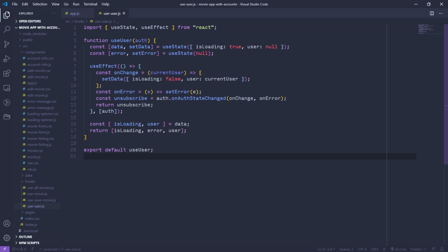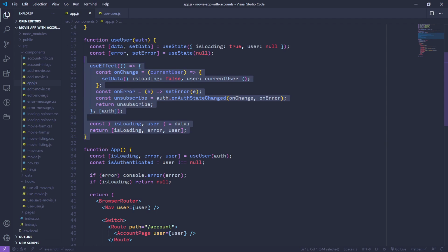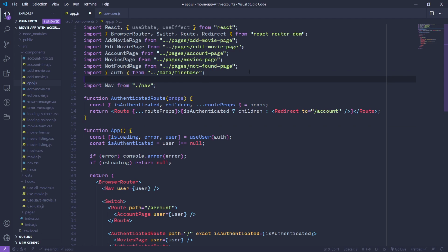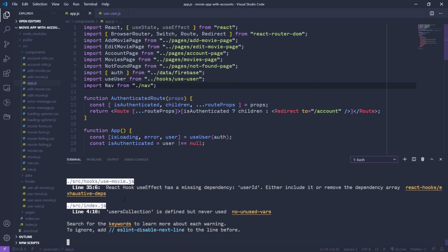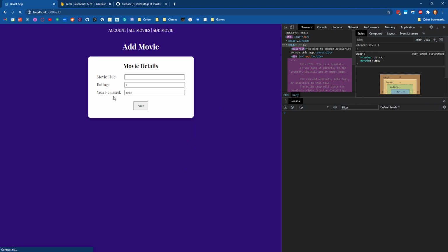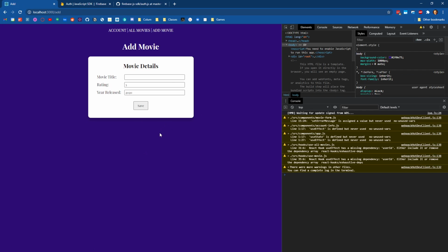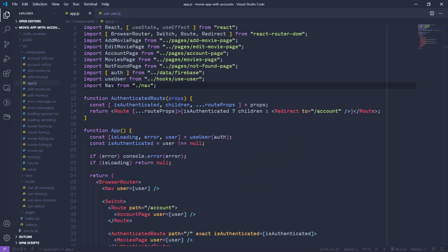So with this set up, now we should be able to go to App, remove this, and we can now import useUser from our hooks folder, useUser. Give this a save, make sure there are no errors in the console, and make sure that our application still works as expected. Add movie, refresh. I'm still on add movie, all good. And now I could clean some of this up, like I know these are going to cause warnings because we no longer need to use useState and useEffect directly in our app.